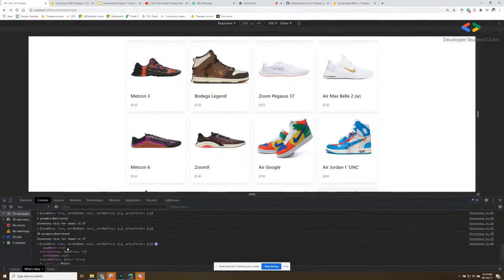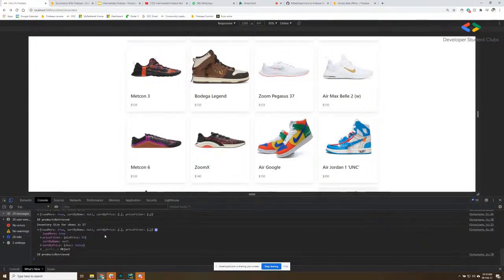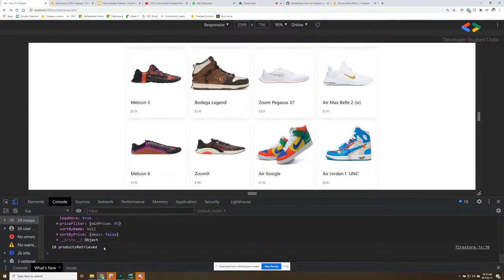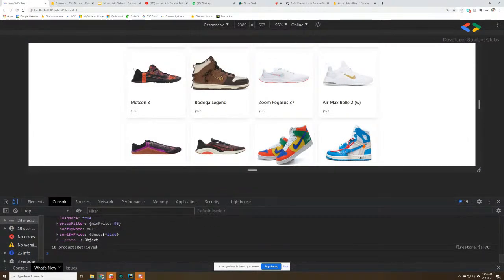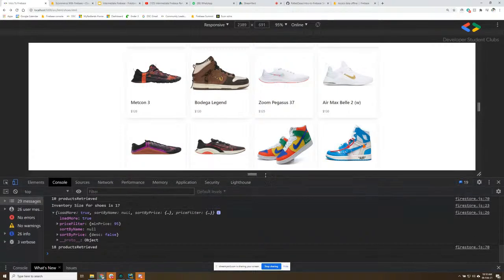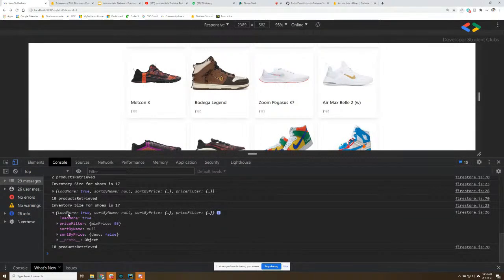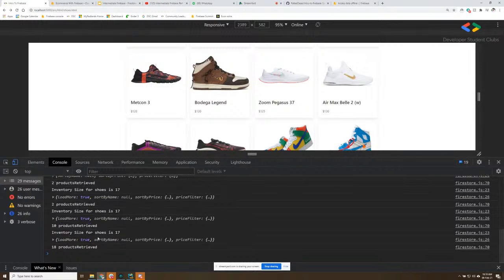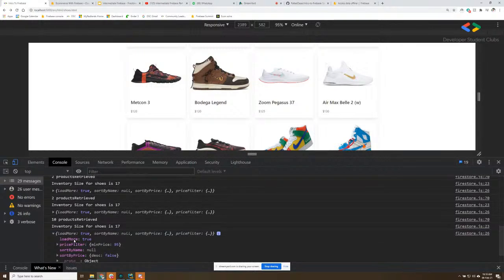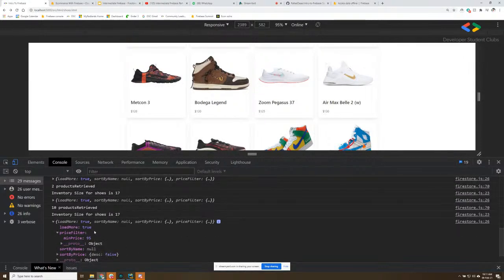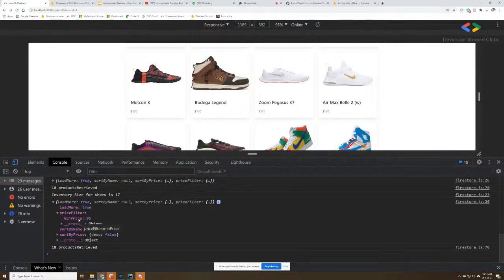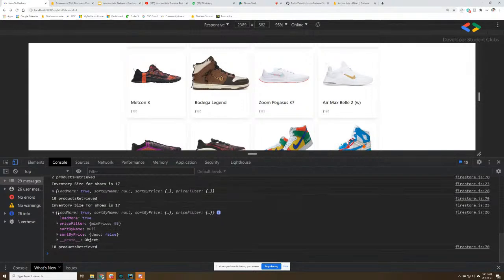And so over here, you can have a look. We've console logged all of this. And if I can make my console just a bit bigger, this is our configurations. So here we're seeing that we are loading more, so load more is true. We're not sorting by name. We are sorting by price. So we've got this price filter, and we've got a minimum price, which is 95.